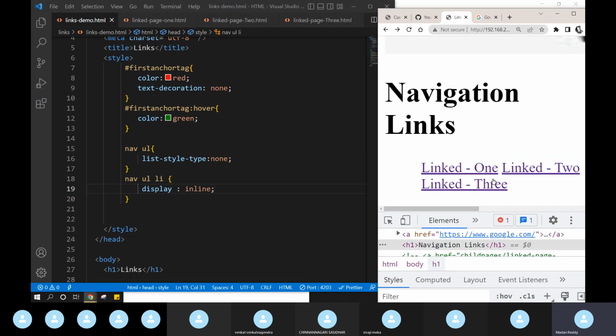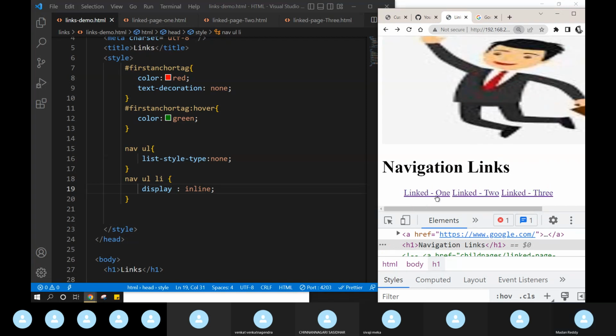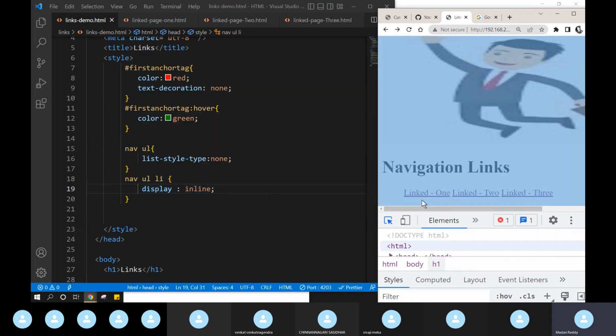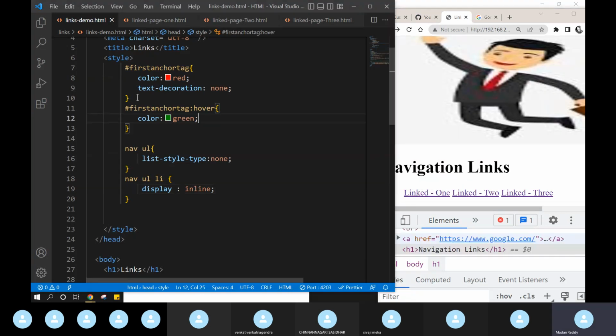See that now the spaces have come. Let me minimize this one. Side by side it came, right? I made the display inline. When I mouse over right now, see that the blue color occupies only the minimum length. So now it is not a block element; this is an inline element. Now back to the application again.